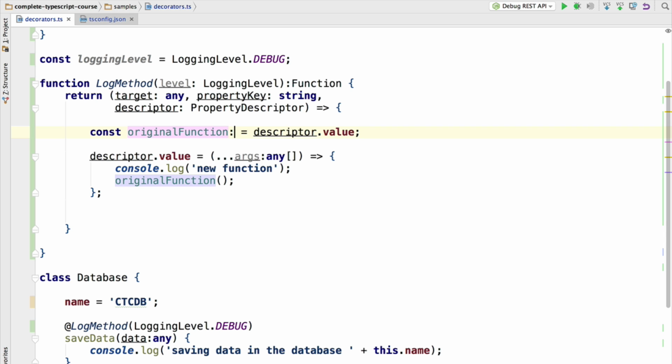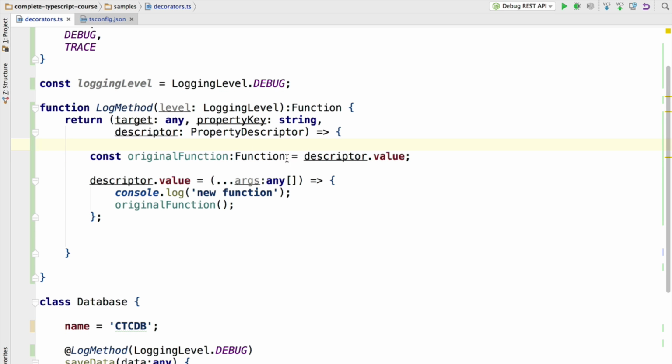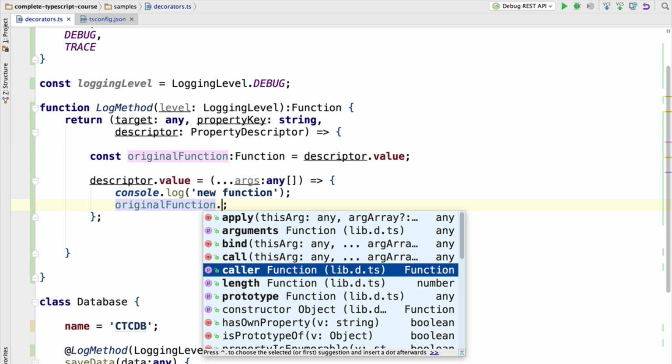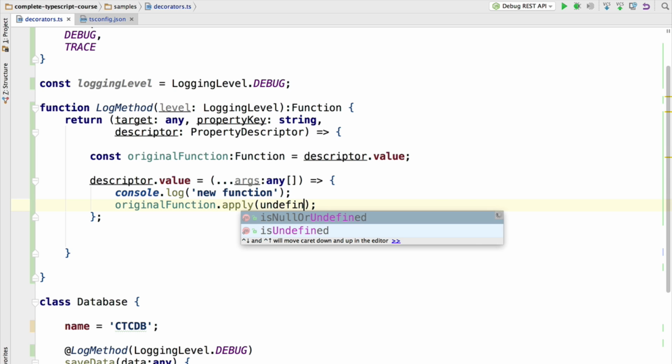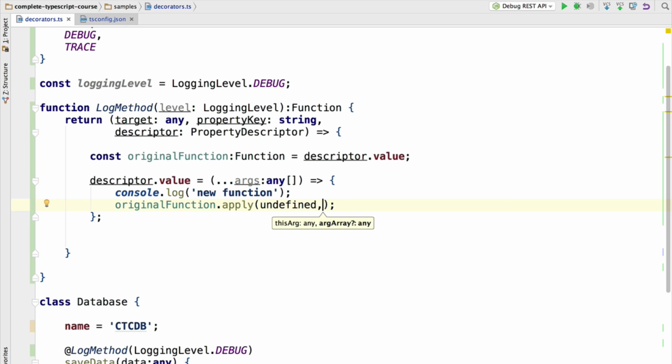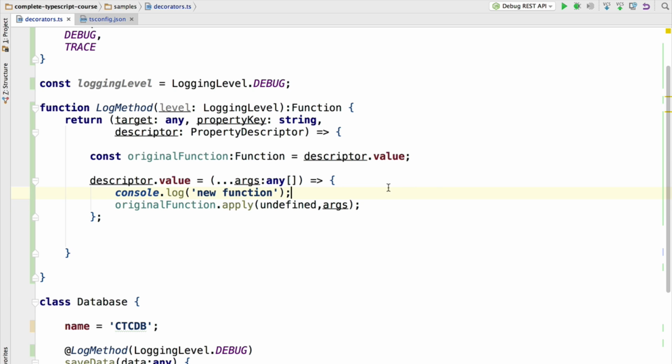Let's add a type annotation. We know that at this point original function is of type function. So if we use autocomplete, we can see all the operators that are available to be applied to a function. We're going to use apply, and for the moment we don't know the content of this, so the first argument of apply is the value of this in the function that is being called, and the second argument is an array of arguments that we want to pass into the function. So in this case we are going to pass in the args argument.